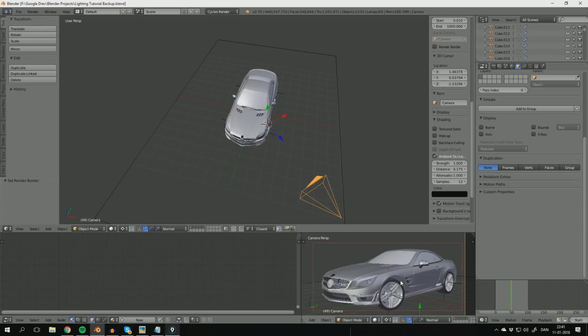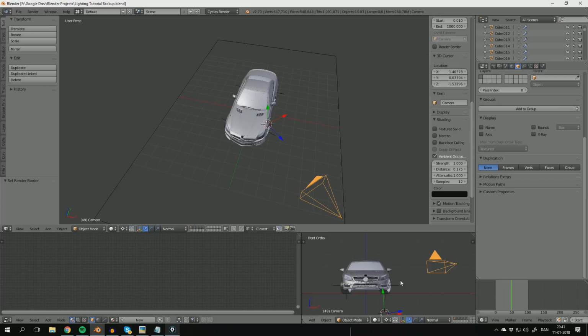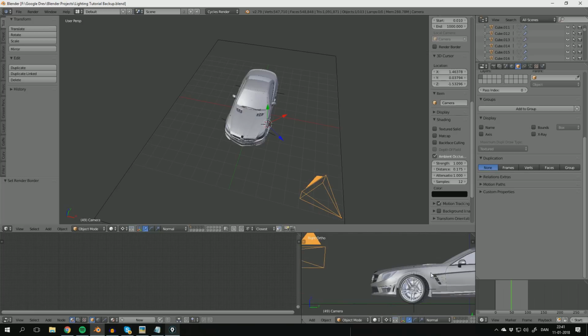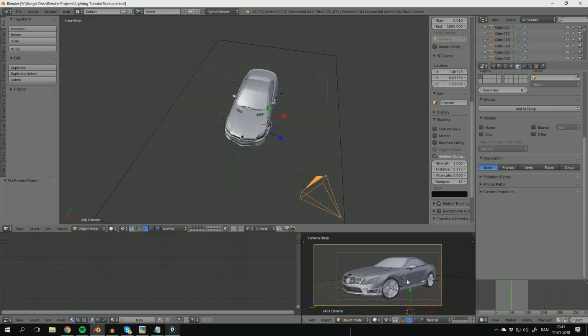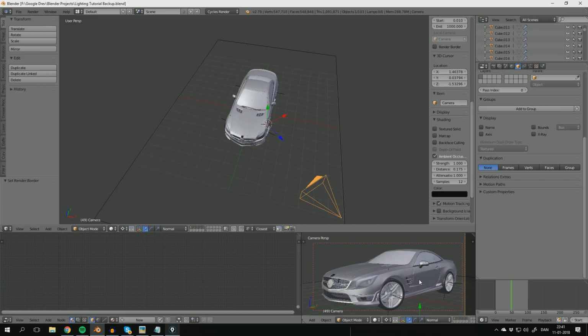Just a tiny tip for the beginners in here. If you want to render a car but you think it's very difficult, try rendering the side of the car, the front of the car, or the back of the car, or maybe the top of the car, because these 60 degree renders are pretty difficult in my opinion.